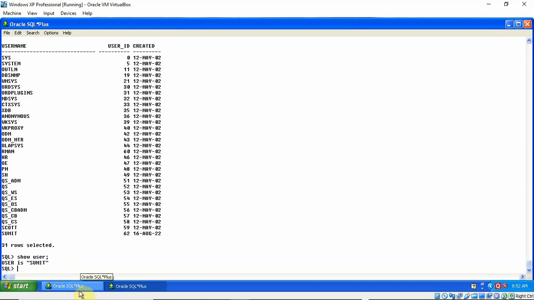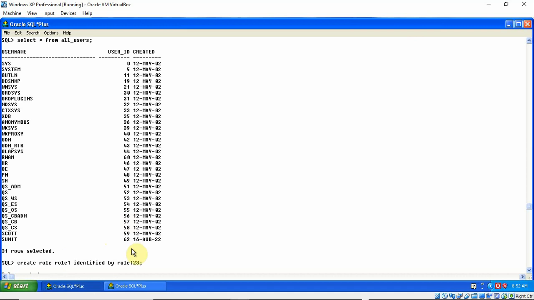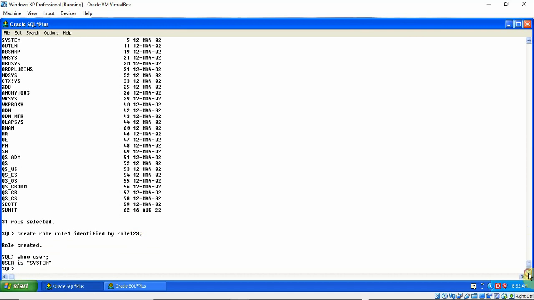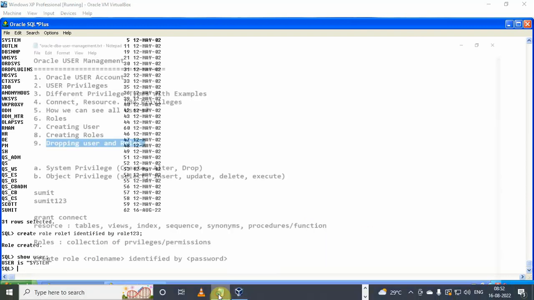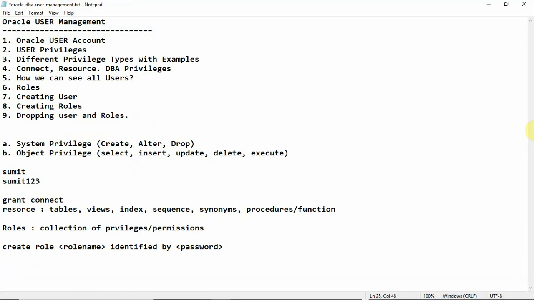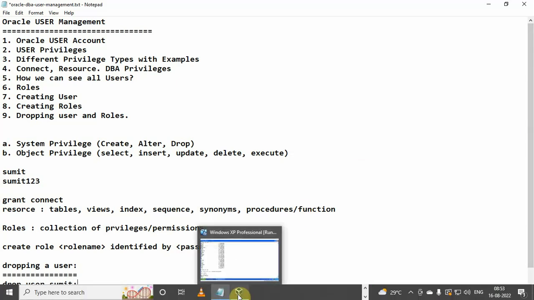Okay, so I am connected here with system privilege, right? So this is the system. Once the database administrator fires drop, what is the command for that? So dropping a user, what is the command for that? Drop user username. Drop user Sumit. Okay, this is the command for dropping any user.